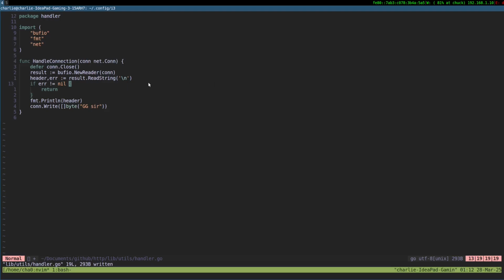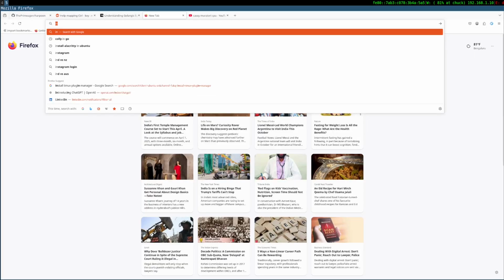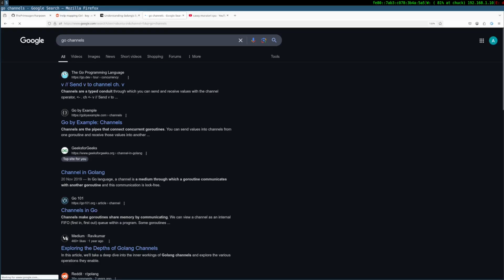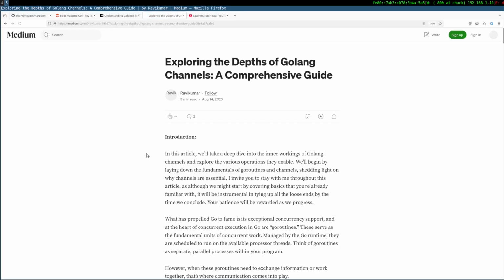But I do remember reading that I can limit the number of processors that Go can use, and I can decide which core my Go routine works on, and I mean channels too. So let's see if I can find something on channels. Go by Example. Ooh, Ravikumar, 9 minutes read.